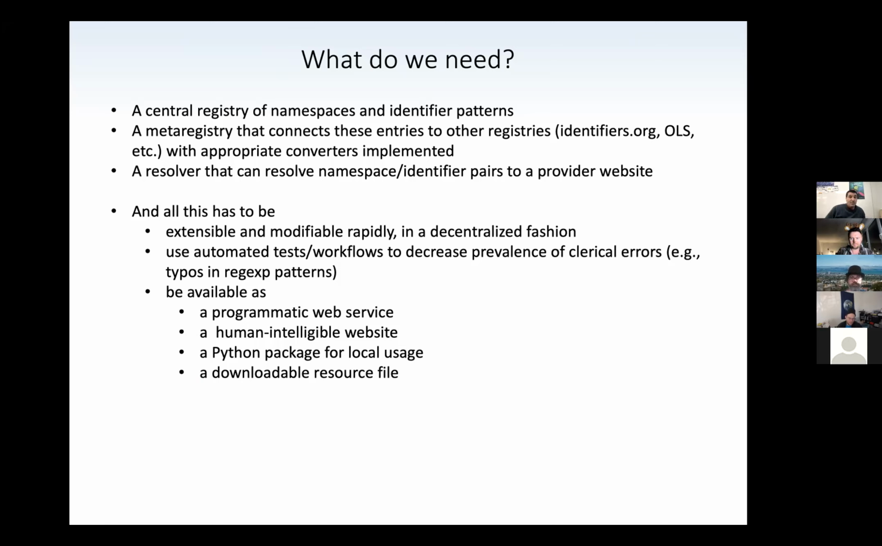And then I think what, in my experience working on this for many years, the most important thing is to have this registry or resource be extensible and modifiable rapidly and in a decentralized fashion. So I can figure out what the issue is, I can figure out what's missing, and I want to be able to basically contribute directly to a resource with the appropriate reviews and all that, but still. And I think that automated tests and workflows can really decrease the prevalence of clerical errors that can cause all sorts of issues in these automated systems.